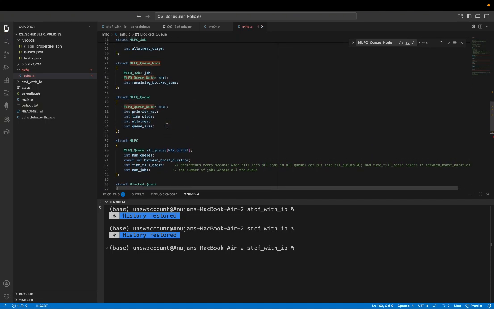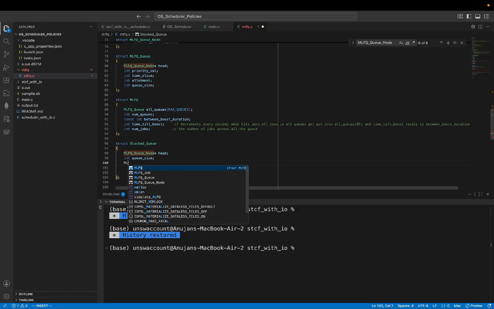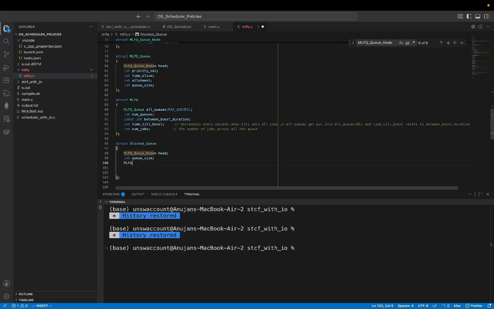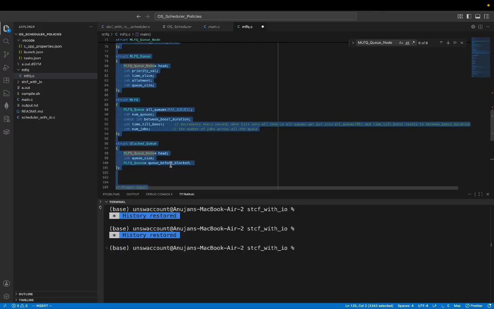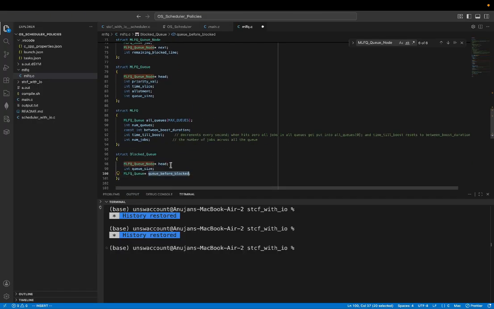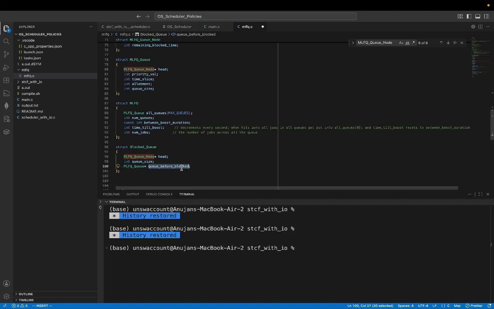Int or MLF queue. Queue before blocked. So what queue are you in before you got blocked? It's probably a good idea, so that when you do get unblocked, I can put you back to where you were. Is the goal. Because the idea is, yeah, I think that makes sense.